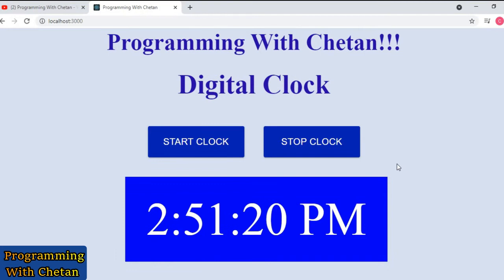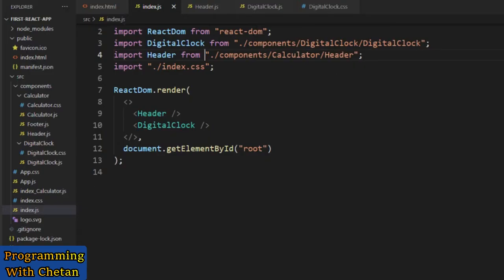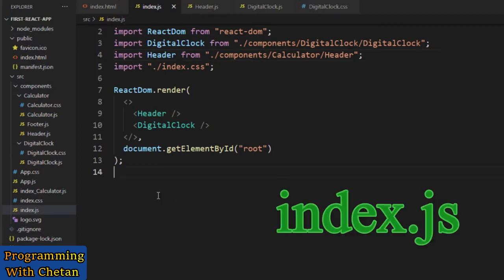Now let us discuss how I have created this particular digital clock application by using React.js. So this is our Visual Studio, and inside it you can see this is our index.js. When we run our React application, the first JS file which gets executed is index.js. And inside our index.js you can see that we have two different components. First one is a header component and second one is a digital clock.